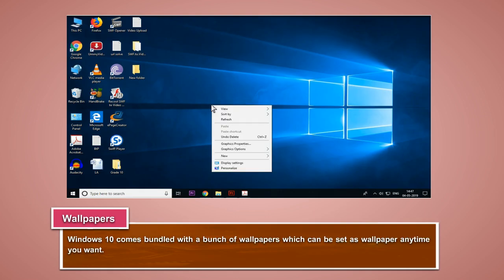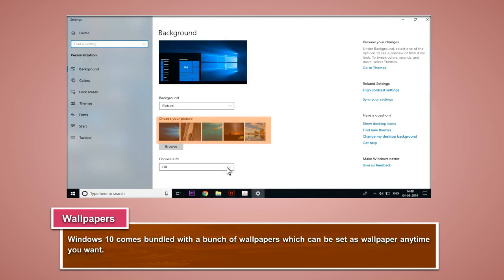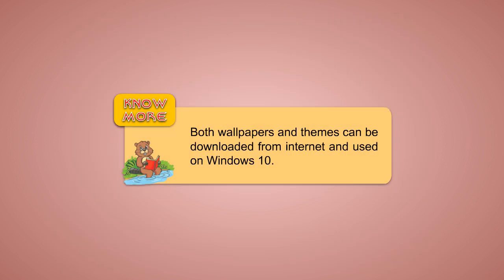Wallpapers. Windows 10 comes bundled with a bunch of wallpapers which can be set as wallpaper anytime you want. Both wallpapers and themes can be downloaded from the internet and used on Windows 10.